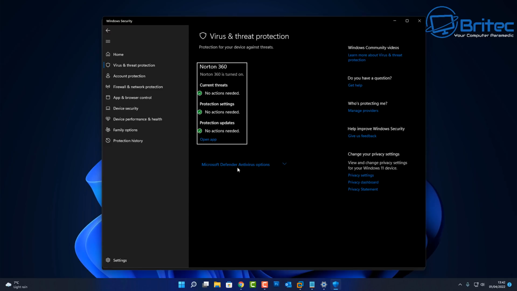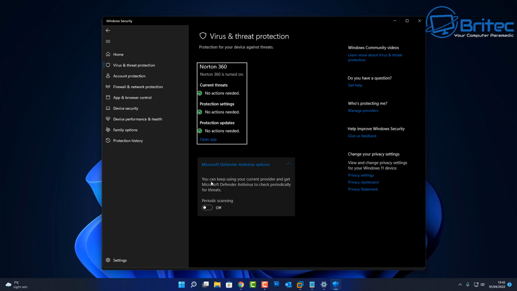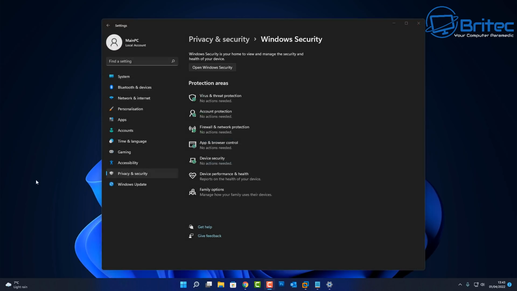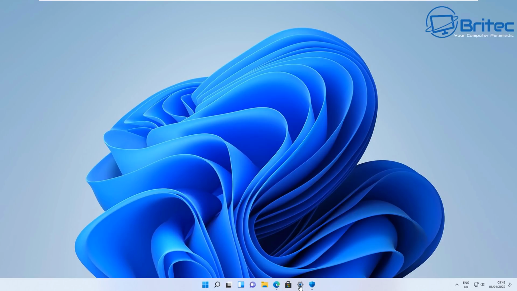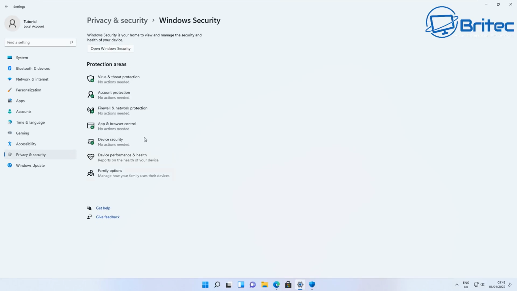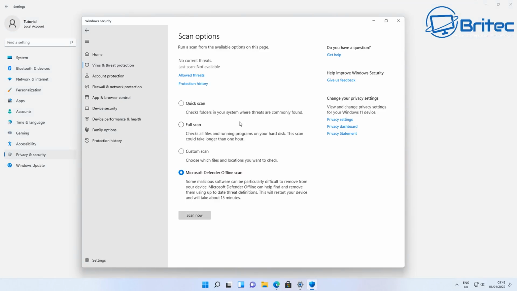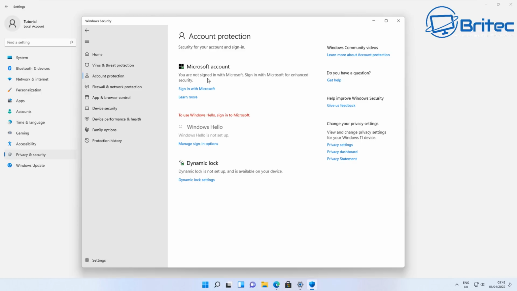And you've got this area down here that says Microsoft Defender antivirus options. And you can see you can keep using the current provider and get Microsoft Defender to check periodically for threats. If you want to, you can toggle this on as well, and it will automatically check alongside Norton. I'll just leave that off because you don't really need that amount of protection. It's just going to end up confusing the system and probably slowing the system down, having two checks going at the same time. These are your scanning options here, and you've got your account protections on here as well.